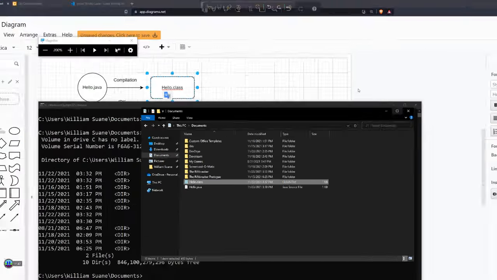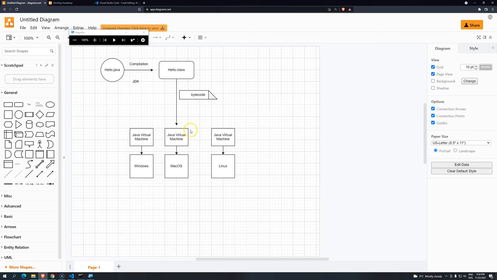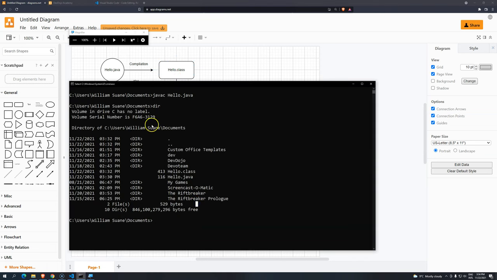So what are we going to do now? We have to tell the JVM, hey, JVM, just execute the hello.class. Going back to the terminal, now that you have your hello.class, instead of using javac, we are just going to call the virtual machine, java, and then we are going to give the name, but without the .class. This is the tricky part.